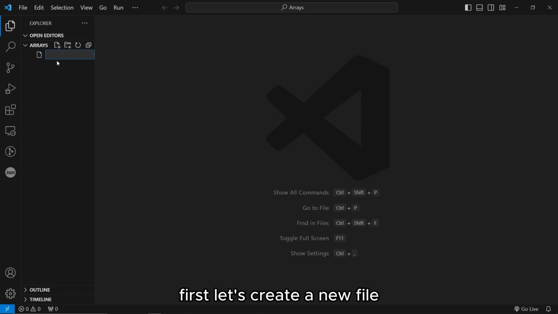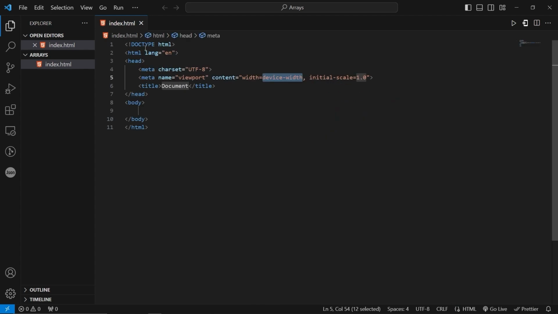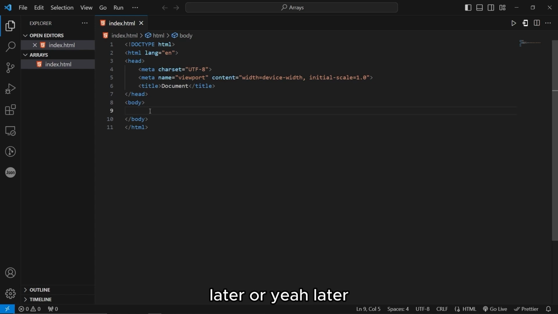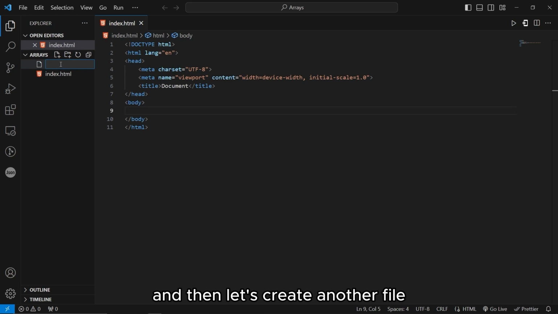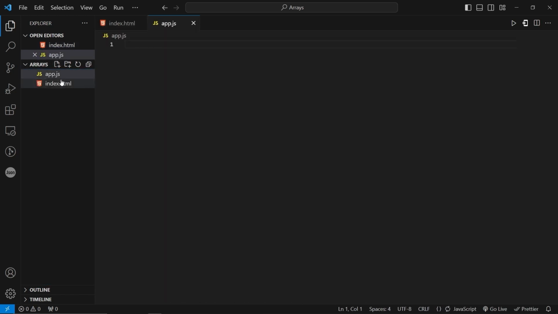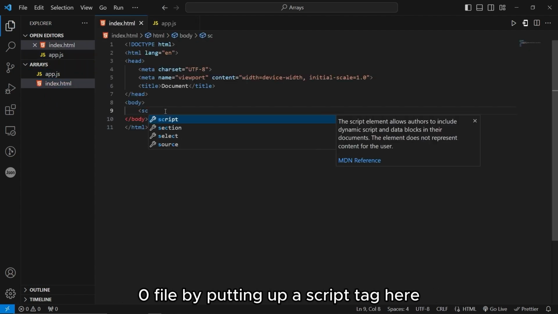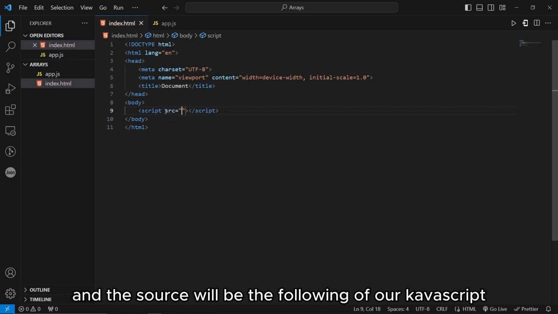First, let's create a new file, and this will be my index.html. I'll just put up an HTML boilerplate and then add a script tag here later. And then let's create another file, and this will be my app.js. And let's connect that app.js to our HTML file by putting up a script tag here. And the source will be the file name of our JavaScript. And there you go.